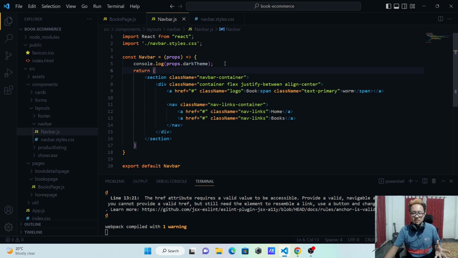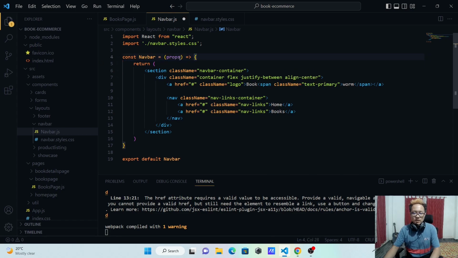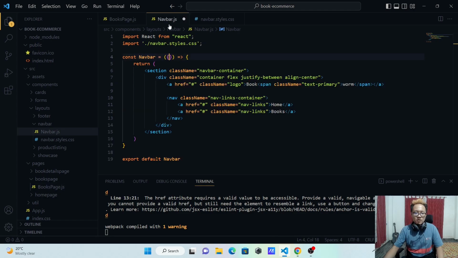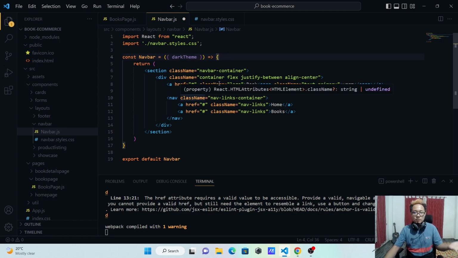So basically this is how you can get the props value in your child component. And to simplify this as well, instead of using these props, what you can do is add curly braces here, and you can directly use the prop name. So if you have a dark theme prop name here, inside this you can add dark theme, right? And then you can use it wherever you want in your child component.